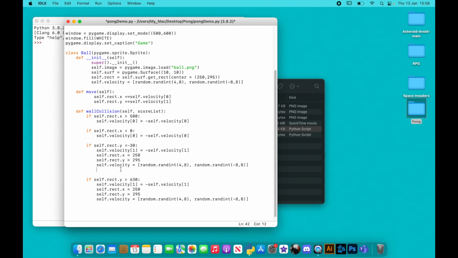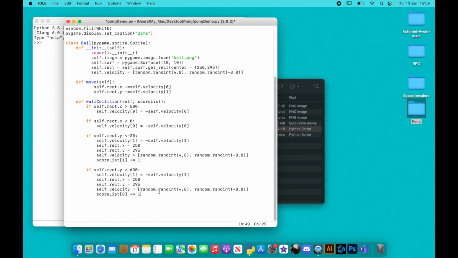So in order to do that, we're going to do score list 1, and we're going to increment that by 1. So that will be, if it goes off the top of the screen, it means player 2 would have made a point. And then here, if it goes off the bottom of the screen, it means that player 1 would have made a point. Okay? Hope that kind of makes sense. You'll see it working when we get going anyway. Then I'm going to return that score list as well, because we're going to need to update a global score list variable for that as well. And that is my wall collision done.